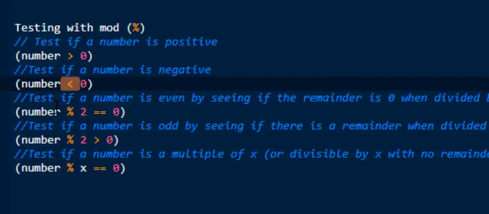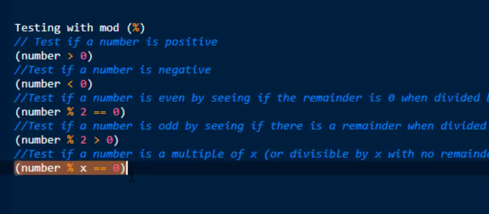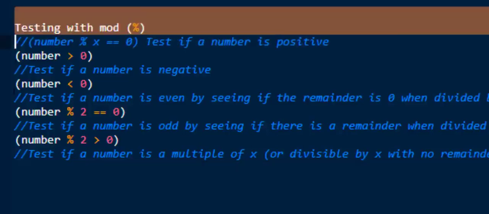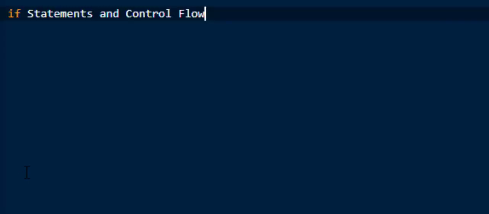Test if the number is even by seeing if the remainder is 0 when divided by 2, then we write it so. Similarly, if you want to test a number is odd by seeing if there is a remainder when divided by 2, we will put a greater than symbol. Similarly, if we want to check if a number is a multiple of x, that is divisible by x with no remainder, then this is the code used. Let us now check what are if statements and control flow.